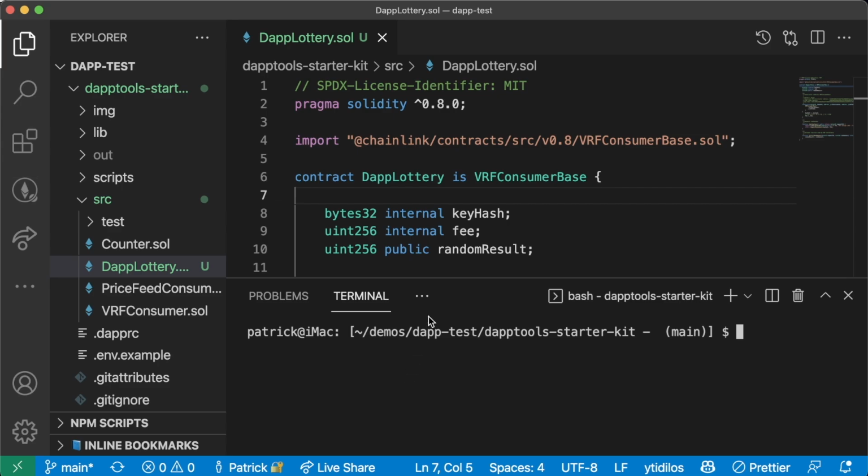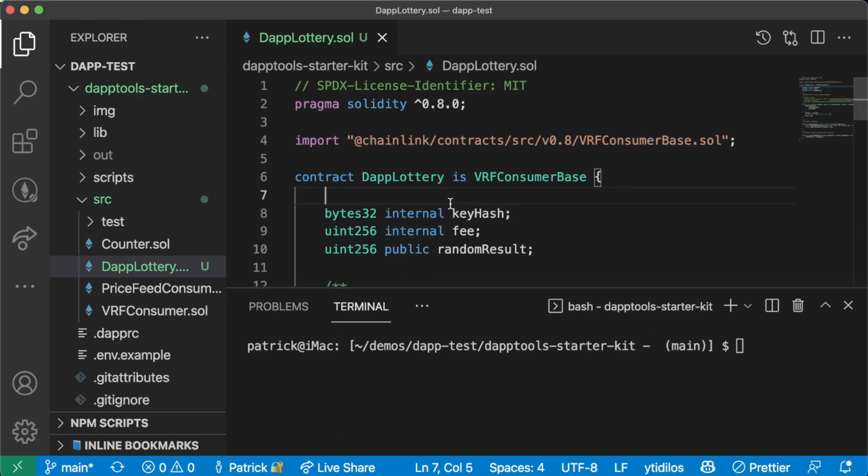Awesome. So we've written a smart contract. What's the next thing that we want a framework able to do? Well, we definitely want it to be able to test our smart contracts. So let's go ahead and set up a test for DappLottery.